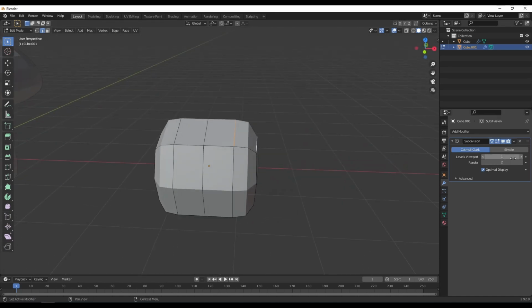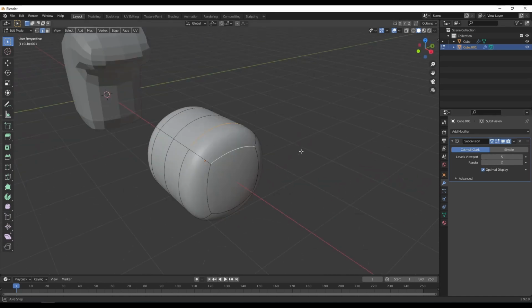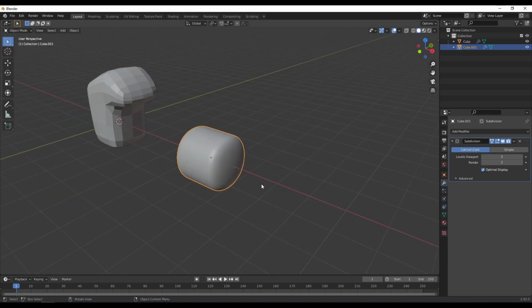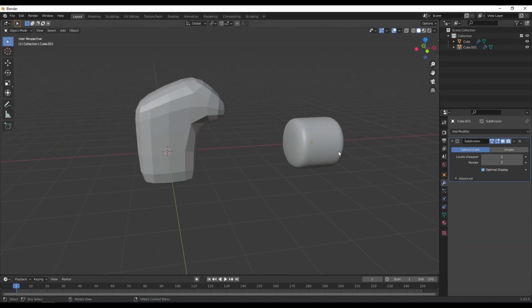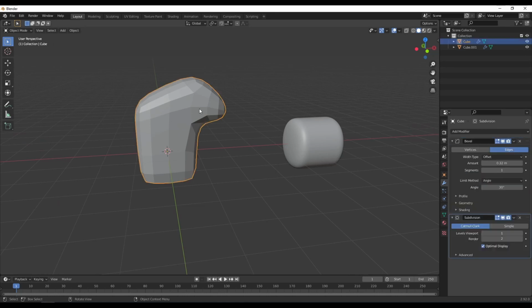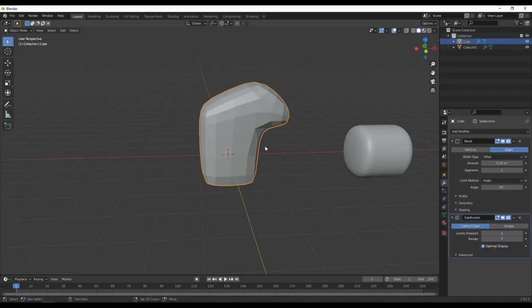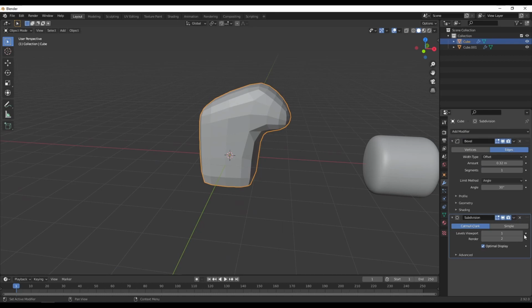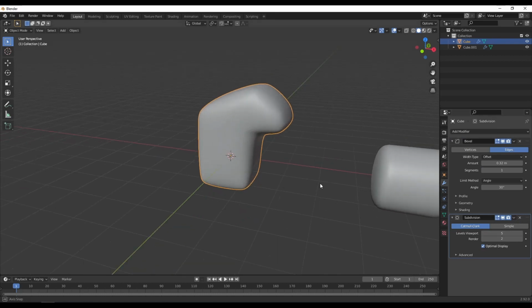And now, because they're on the same plane, but these two are not, it rounds from there to there. And if I want this to be smoother, I can just click these levels up, and now I have this weird rounded pill thing. And now back to this original one, I put the subdivision surface on there. So now I can click this up and it gets smoother.